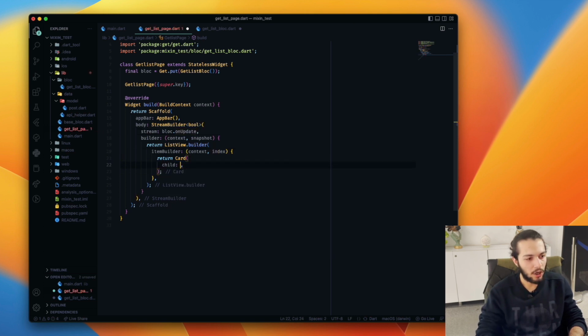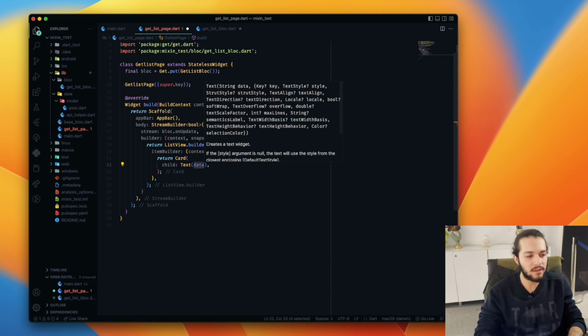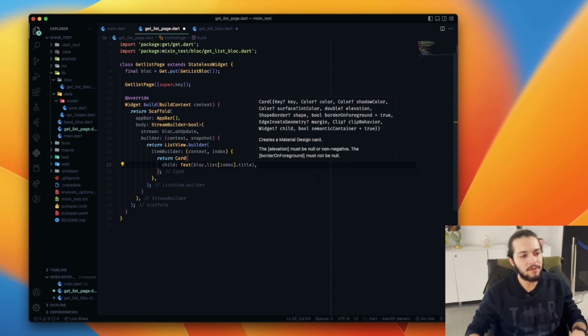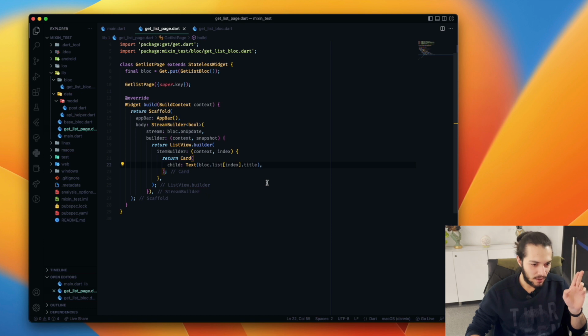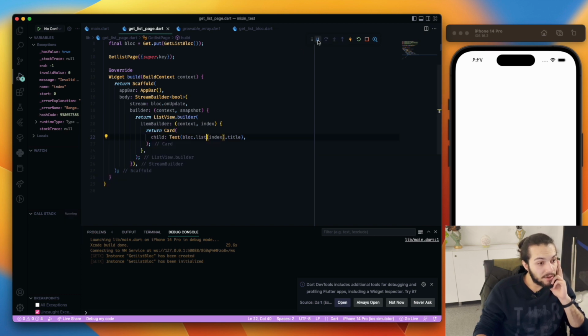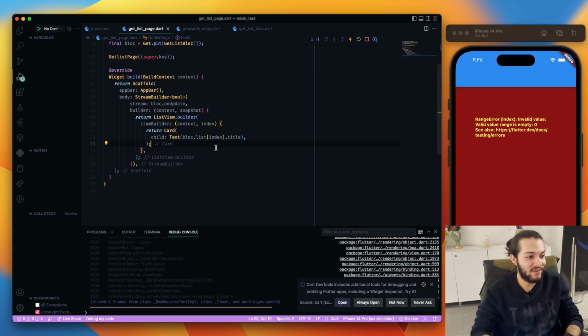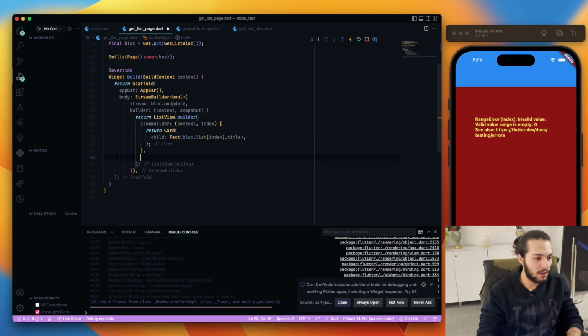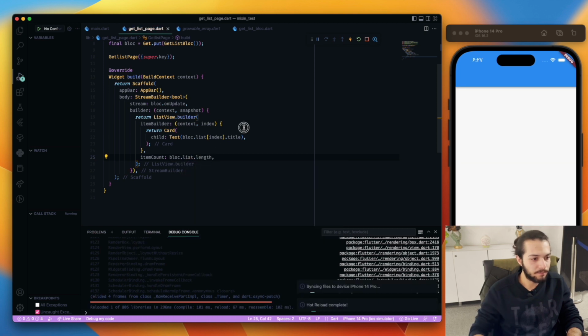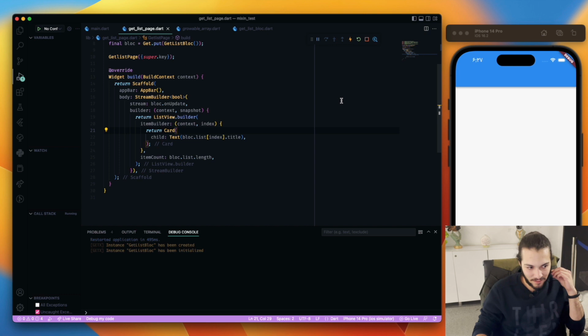In the card, I have a child. I want to put a Text, and this text has bloc.list[index].title. It's enough for me, and I want to check what happened. Okay, we have nothing because I have an error, because I need to set itemCount to bloc.list.length. I want to run it again and see what happened.